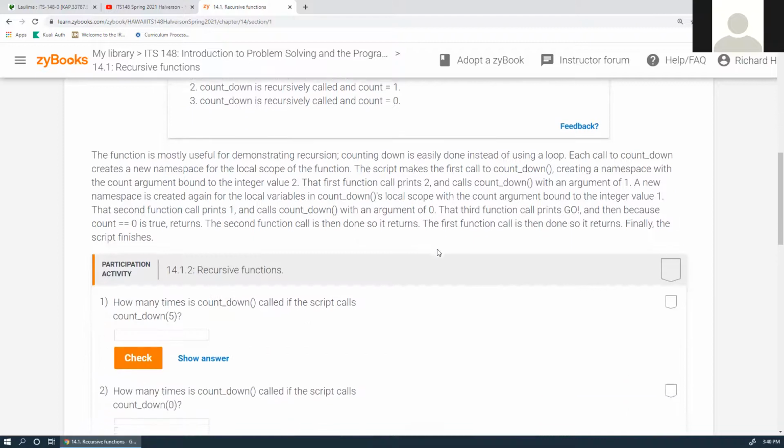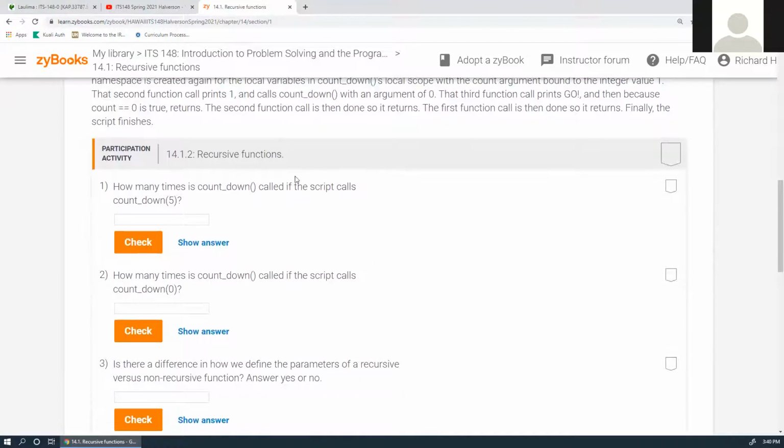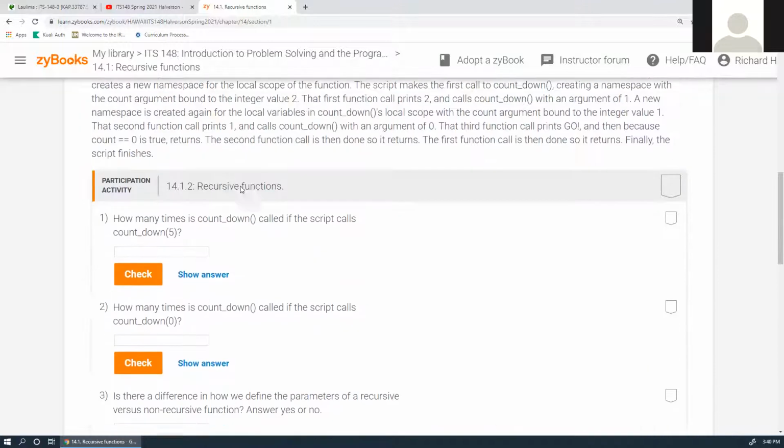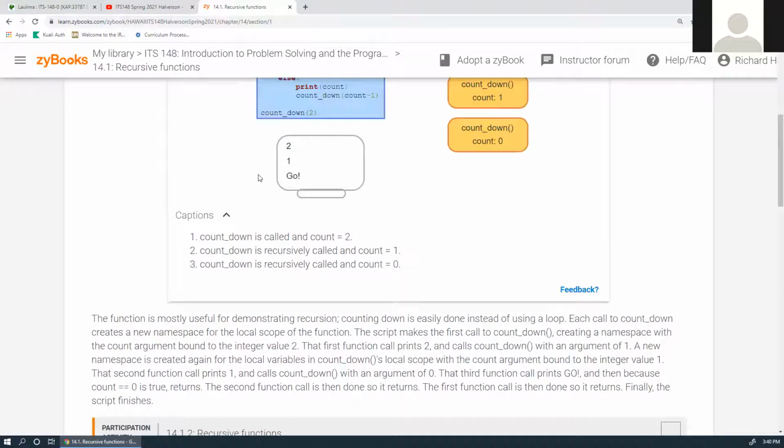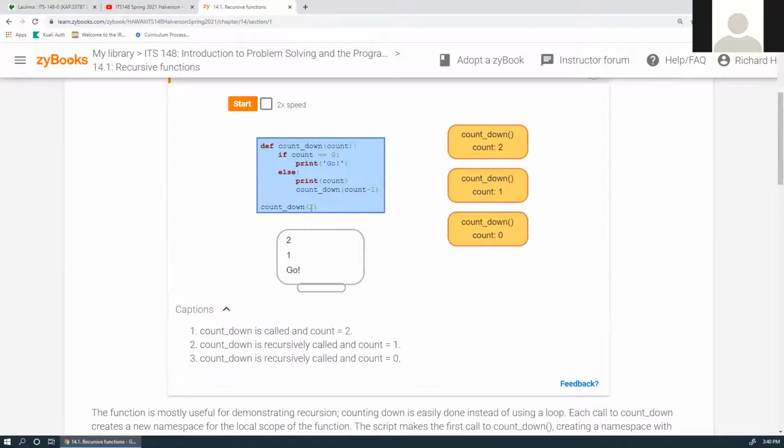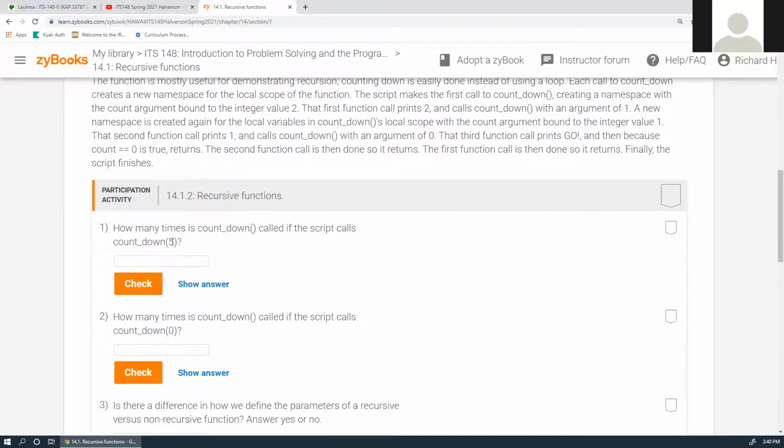So anyway, this tests your understanding of the algorithm, and you'll notice when the first argument is 2, then countdown executes 3 times, twice printing the number, and then the last time hitting 0 and printing go. So when this is 2, it executes 3 times. If this is 5, I bet it executes 6 times.